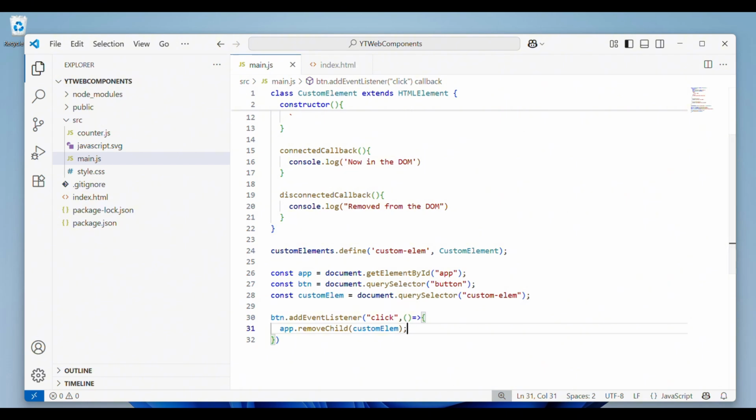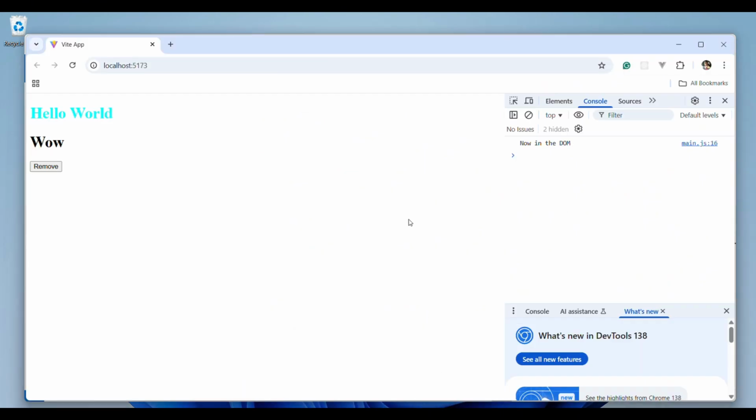Okay, so if we go back to our browser and I click on remove, the hello world is removed, and you can see it's removed from the DOM. So with that, we've learned about the life cycle of our web component. Before we move on, let's talk about one more life cycle, which is the attributeChangedCallback.